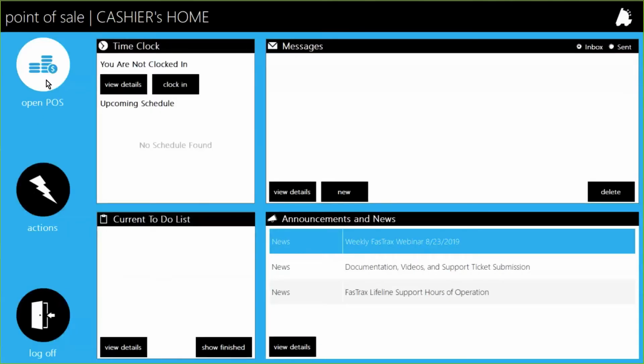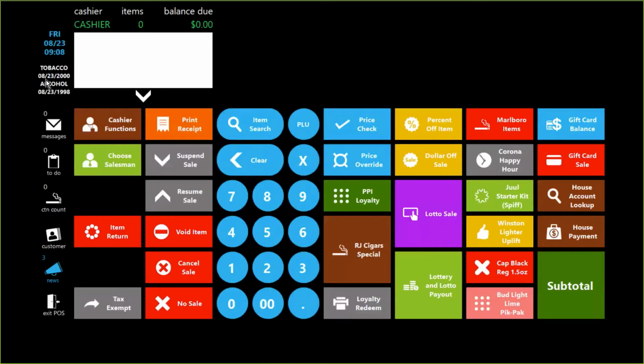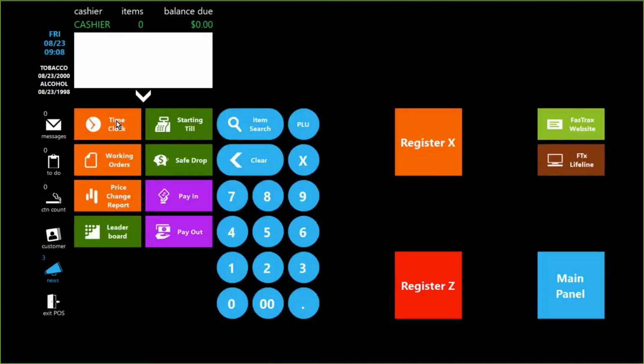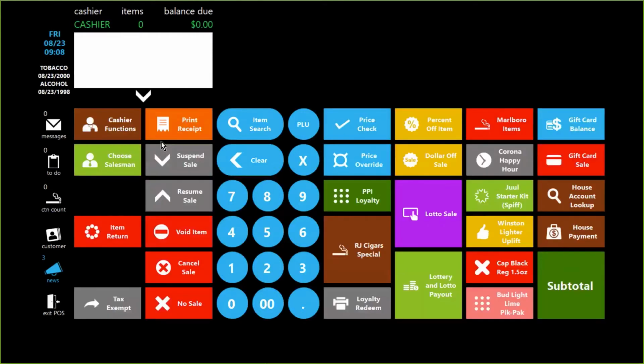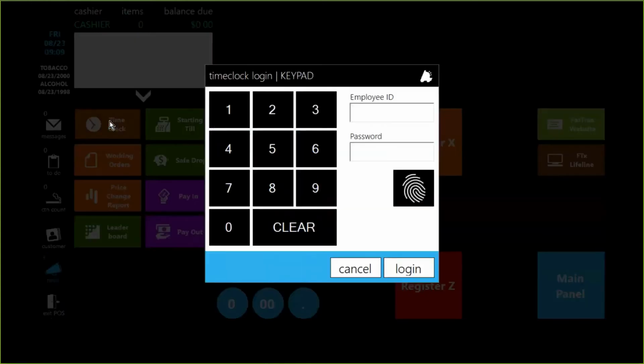Now, you can also have a button on your register. I've got one on the cashier functions panel. So I've opened the register up. I'm going to choose the cashier functions, and then I've got a button here for time clock. So this way, if I'm actually ringing sales up, I don't have to close the POS down for someone to clock in or clock out. They can just walk to the register, choose the cashier functions, press the time clock button, and then be presented the same options as the home screen.